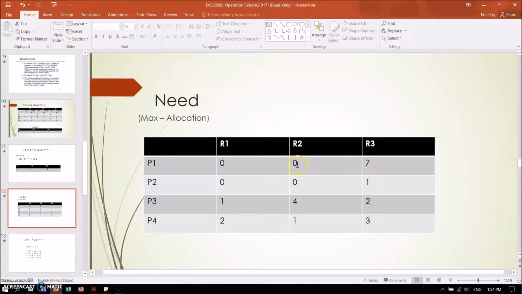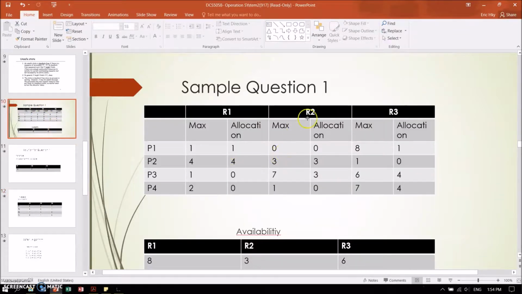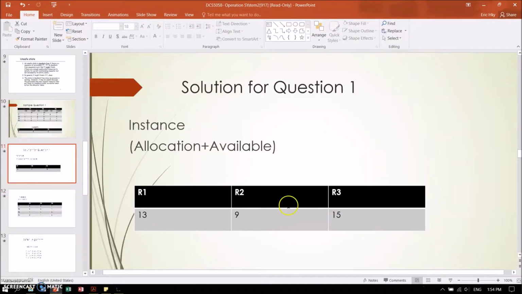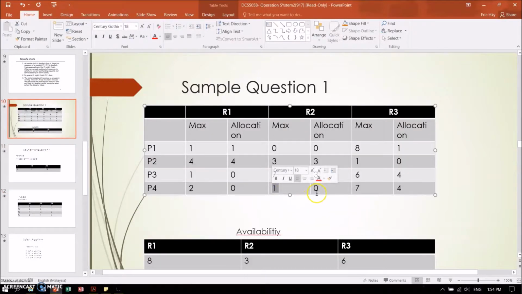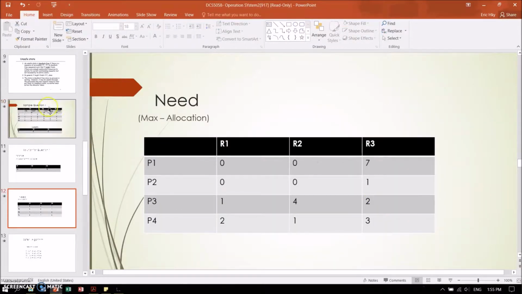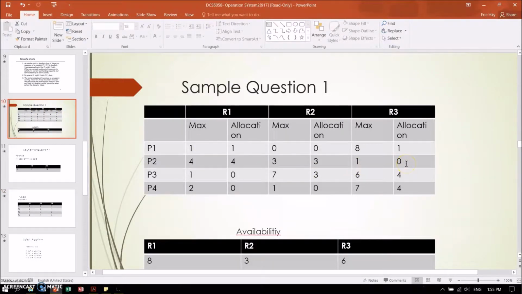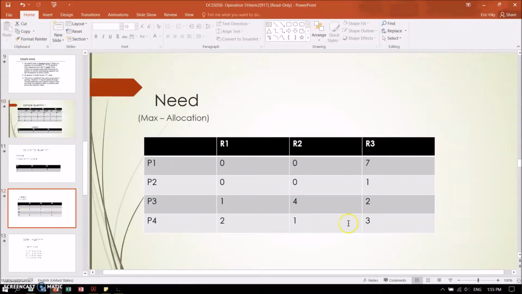Okay, we proceed to R2. P1: 0 minus 0 becomes 0. For P2, 3 minus 3 also 0. P3, 7 minus 3 becomes 4. And 1 minus 0 becomes 1. Then we proceed to R3. P1, 1 minus 1 is 0, 8 minus 1 becomes 7. 1 minus 0 becomes 1. 6 minus 4 becomes 2. 7 minus 4 becomes 3. Okay, that's how you find the needs.